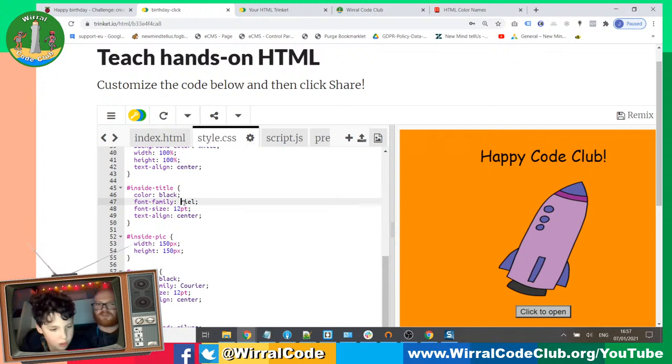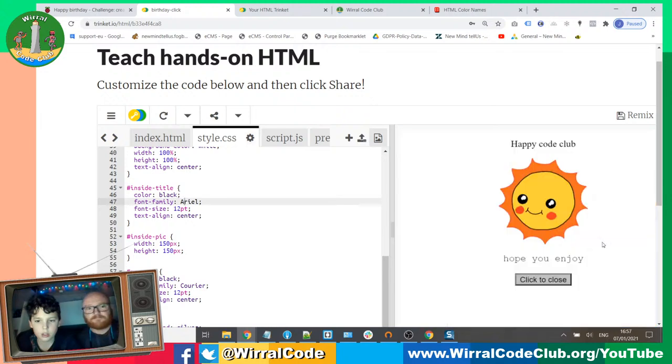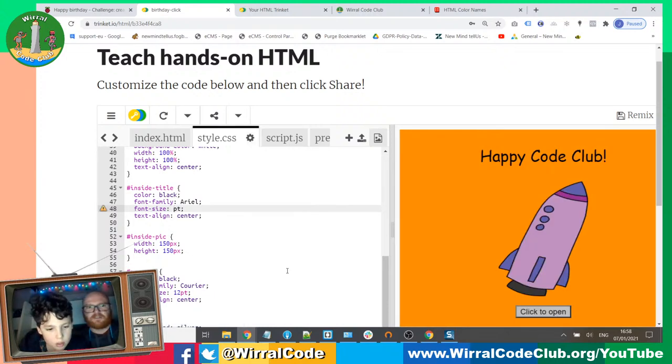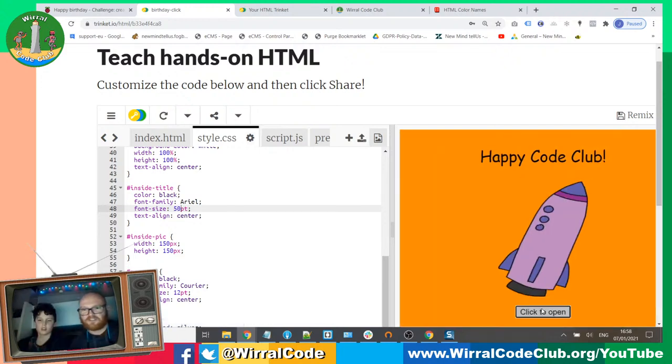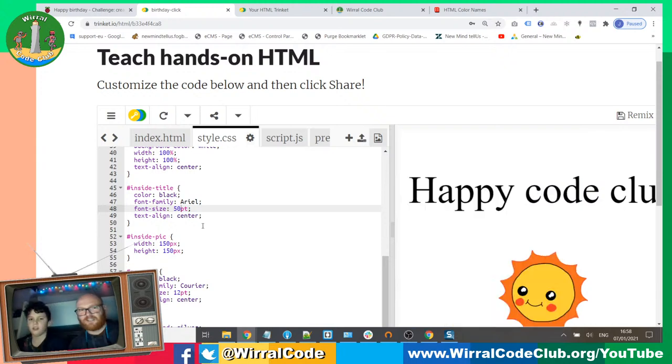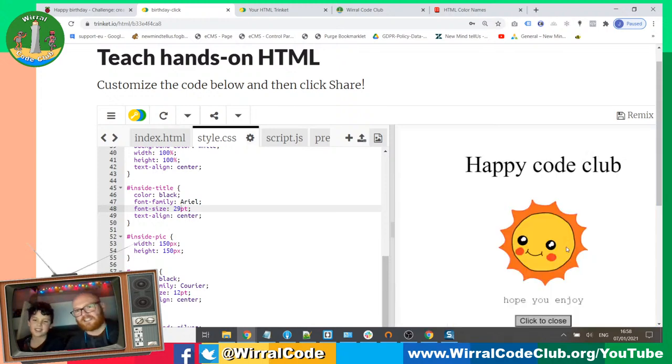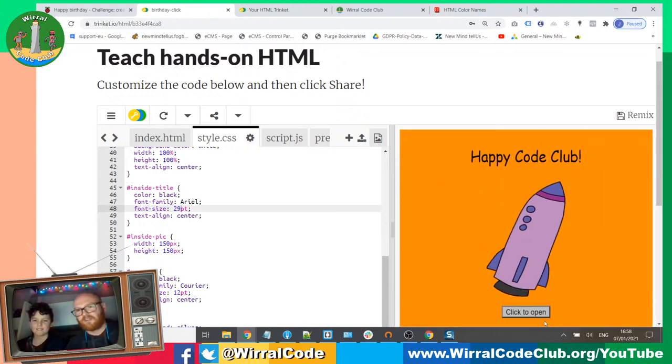Are you going to make the font size bigger? You're going to set it to 50, see what that does? I'm worried that 50 will be too big. Let's preview it and see what it does. Yeah, it's a bit big. Should we set it to 22? No, set it to 20. Oh, it says it's 29. That's all right, isn't it? So, happy Code Club. All right.